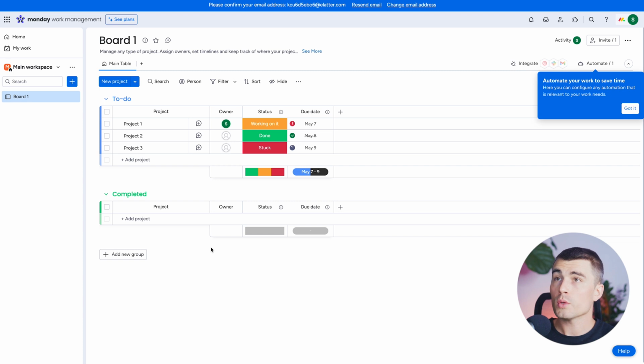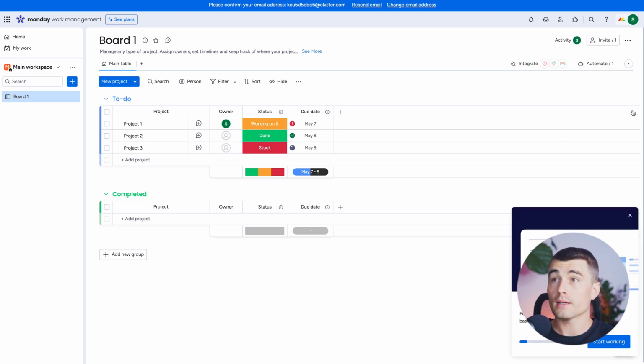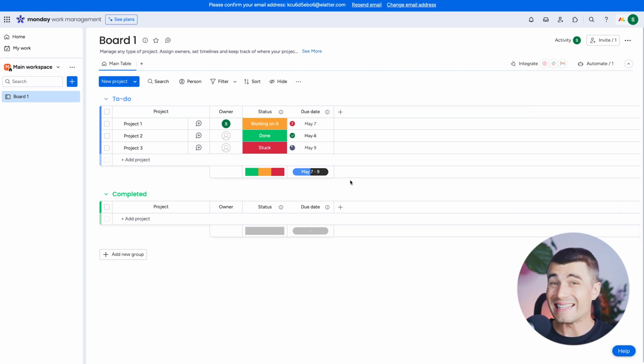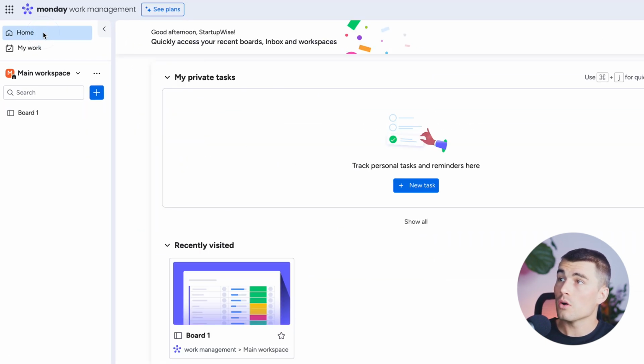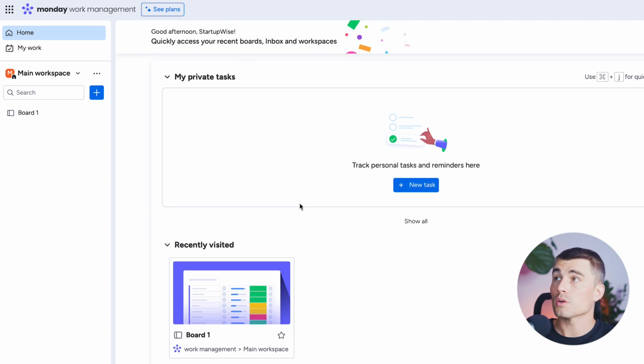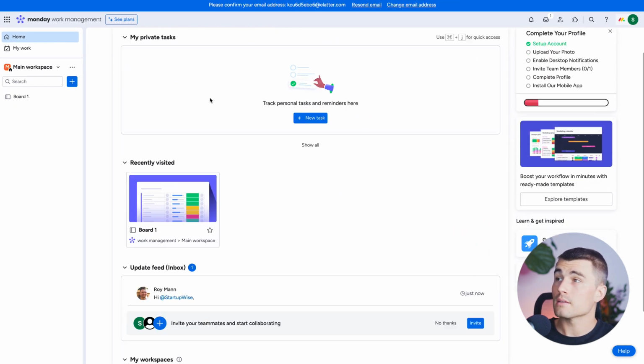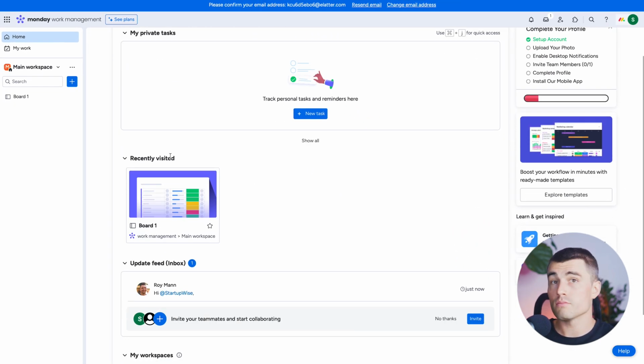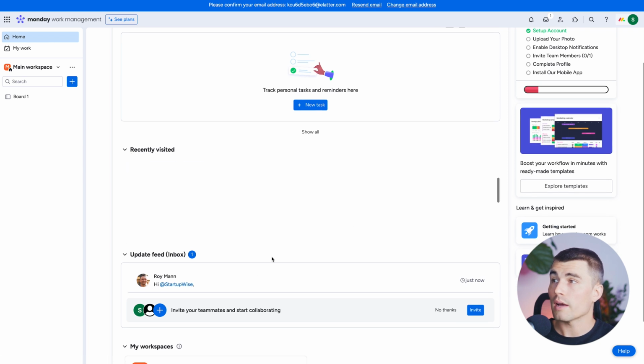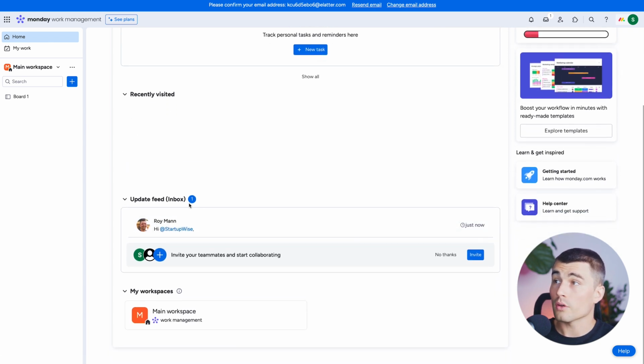Okay, so once we get signed up for monday.com, this is what it looks like on the inside. Again, just to give you a brief overview of kind of where everything is at on monday.com, if we click on home, this brings us to the home page where we can see your private tasks, any recently visited boards, docs, or dashboards, and then you also have your update feed, or what they also call their inbox, right here. And then you can see any other workspaces that you have below that.